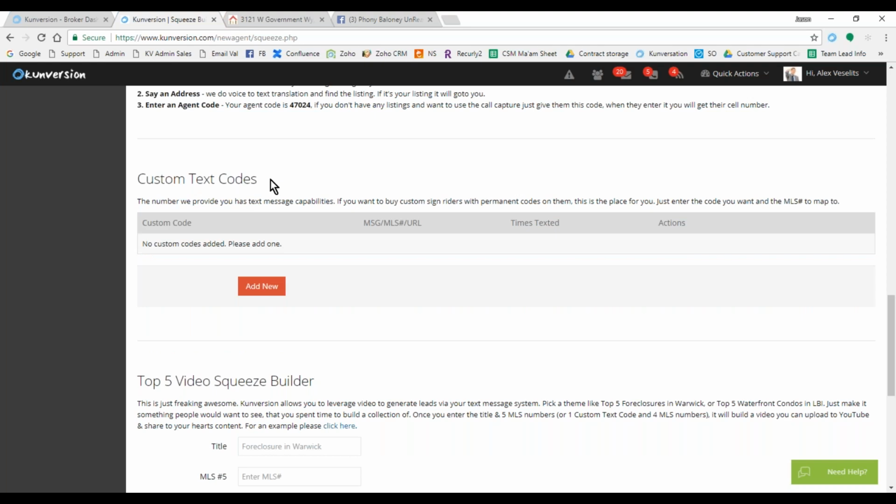Also, custom text codes. We provide these to you, and they're real simple. I'm sure you've seen custom text codes before. It works kind of like this. If you want some information, text this word to my phone number and I'll provide that to you. I'm sure you've seen forms of that all over the place. You can actually create your own custom text codes here.